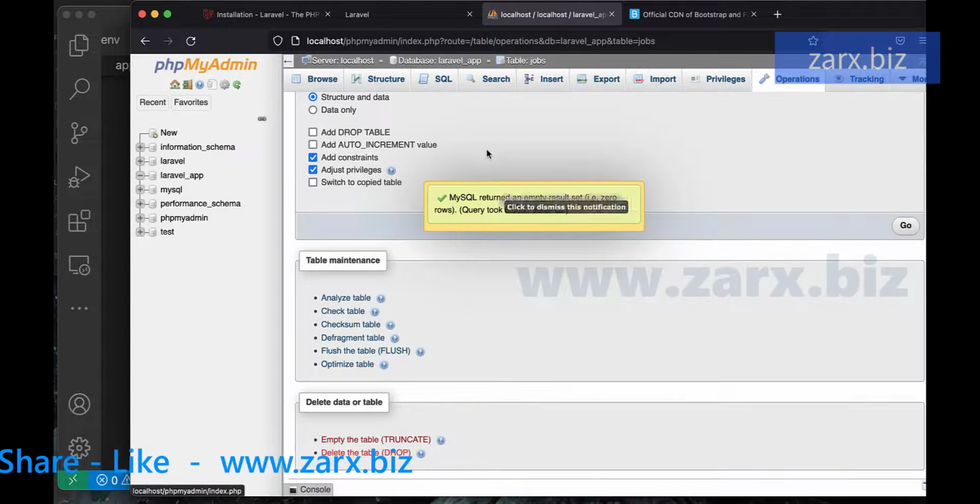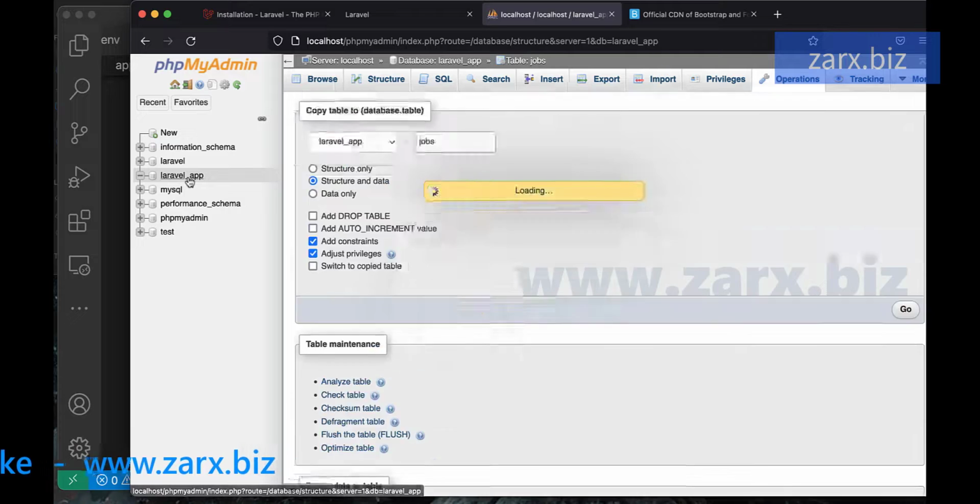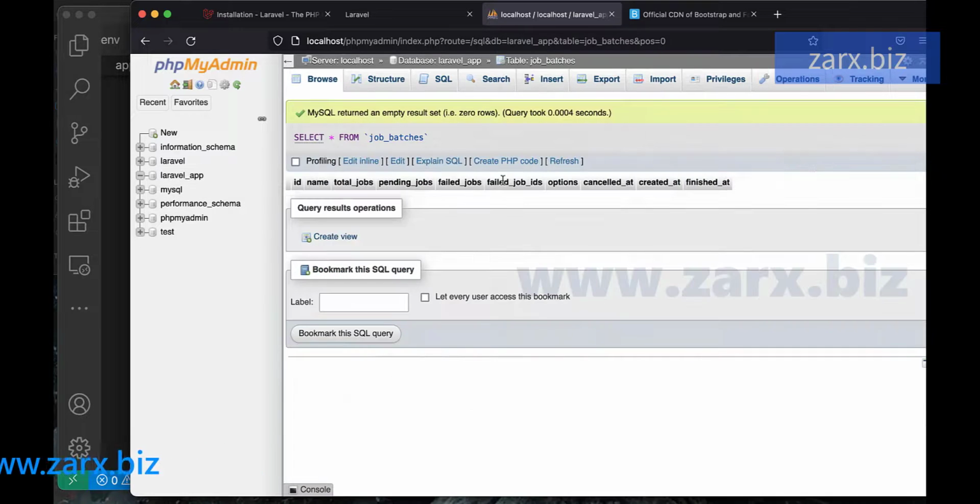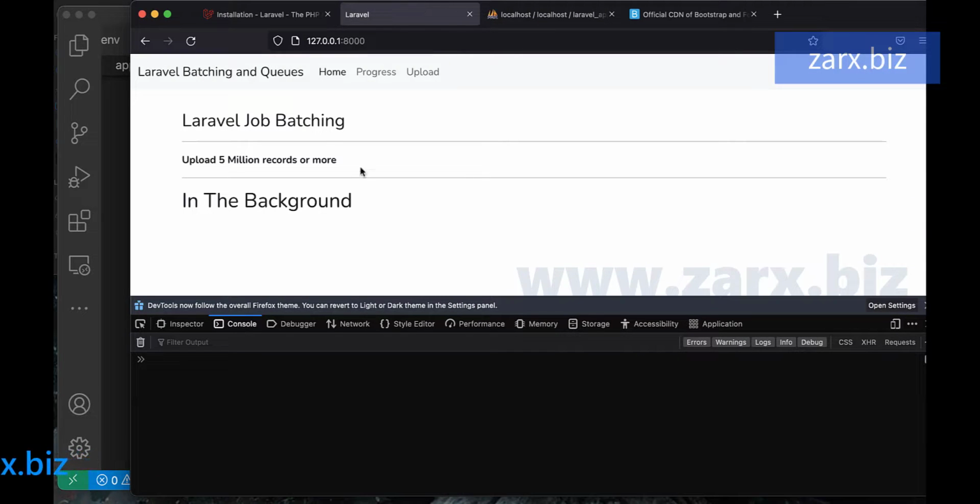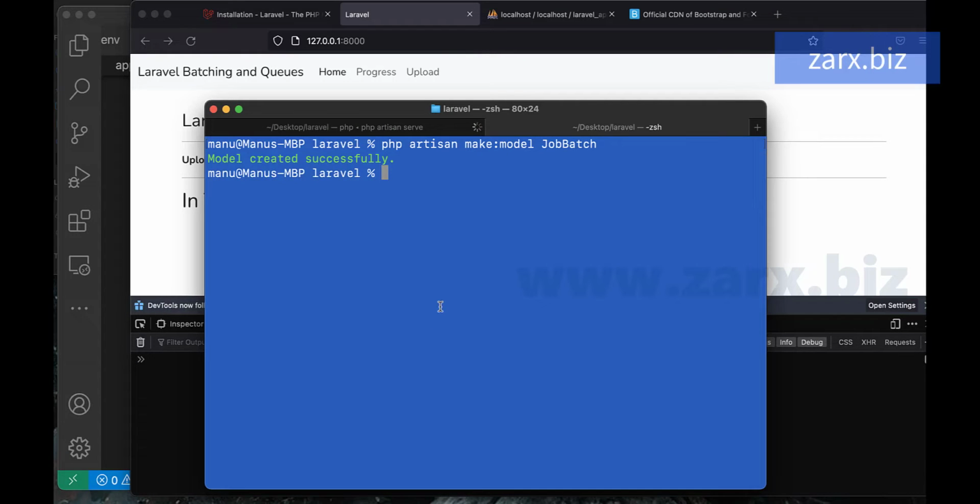Alright, so Laravel app, we have so far no job batches. Now what we need to do, we need to make sure the queue worker is running. So let's have the queue worker running.